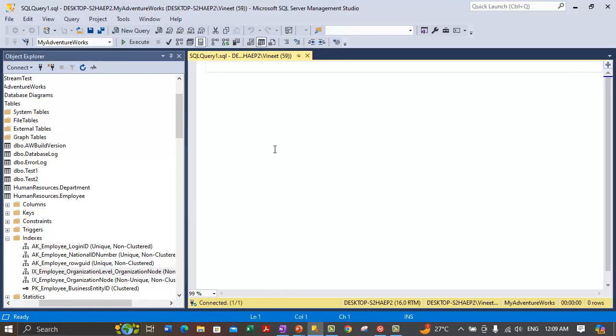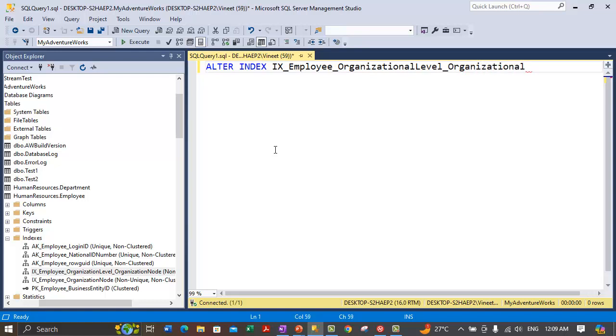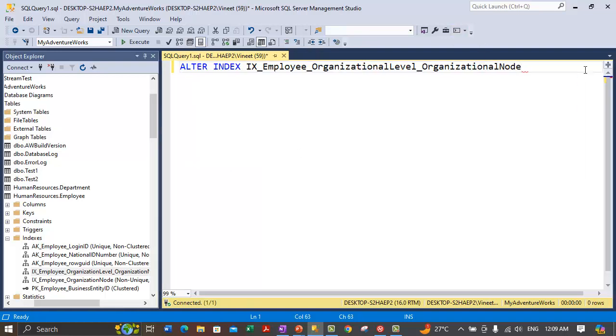In order to disable the index, you need to use the ALTER INDEX statement. After the ALTER INDEX statement, you need to provide the name of the index. So let's take the name of the index as IX_Employee_OrganizationLevel_OrganizationNode. You need to provide the ON clause. This index is defined upon the HumanResources.Employee table. So we are altering this particular index, whose name is given over here, and it is defined on the HumanResources.Employee table. After that, you need to provide the DISABLE option to disable this particular index.